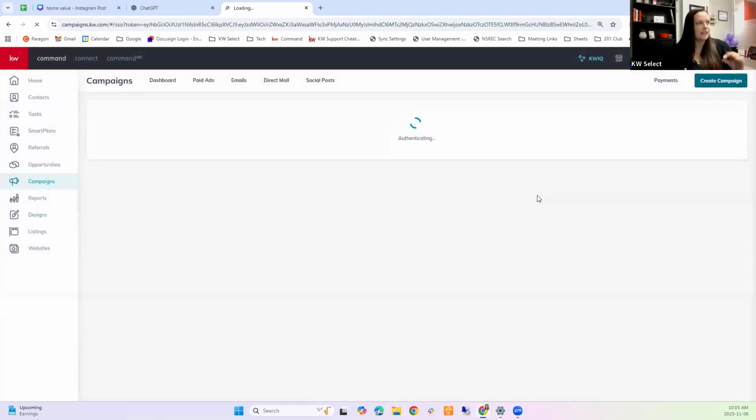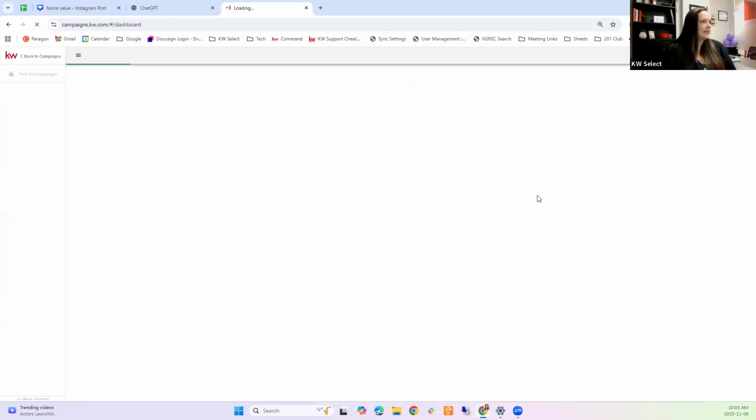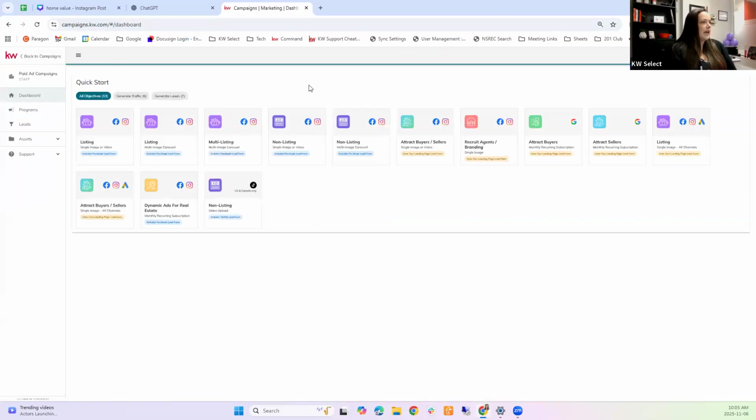Now it looks like you leave Command. It is sort of a different platform, so it's redirecting you to this page here once it loads. If you've never done a Facebook ad before, there are a couple things you'll need to do, or even if you did them before they introduced the new system, you'll need to come in and make sure that your Facebook page is actually connected to this platform.